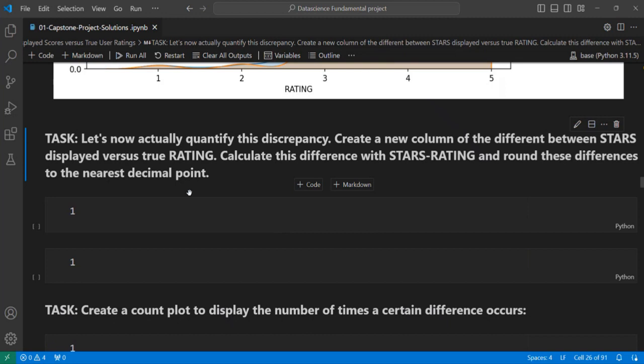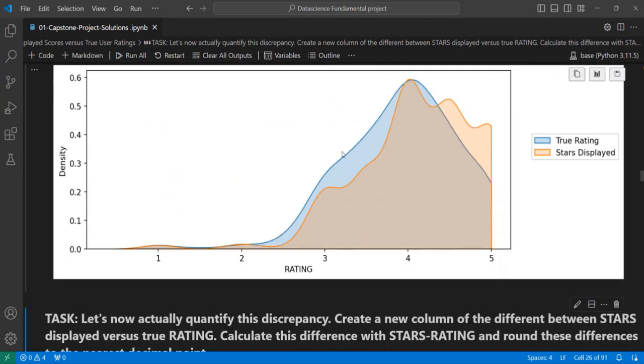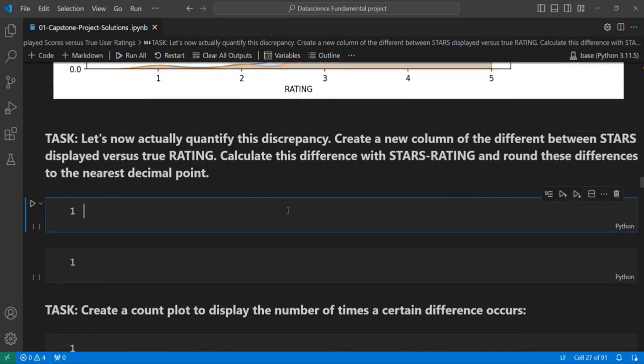Then our next task is, now we have to actually quantify this discrepancy. So how much discrepancy is there? We have to find. For that, we have to create one new column. In that new column, we will find the difference between the stars displayed and the true rating. We can see some differences there, right? When compared to the stars displayed, the true rating is very high. So we are going to find the difference and create one new column.